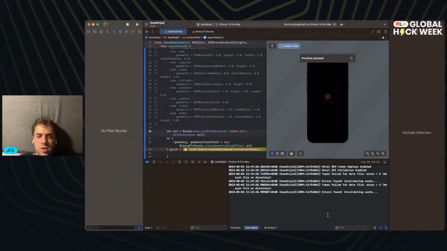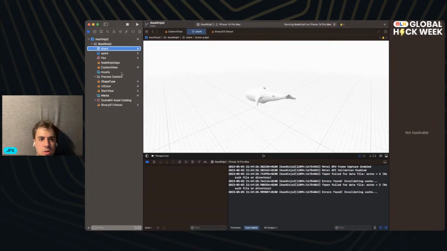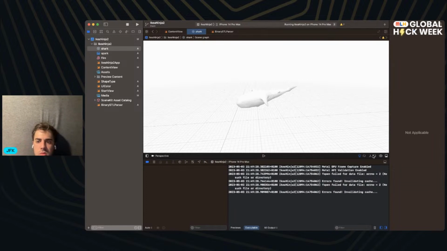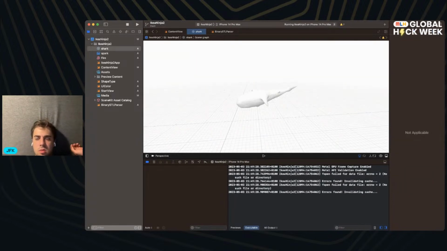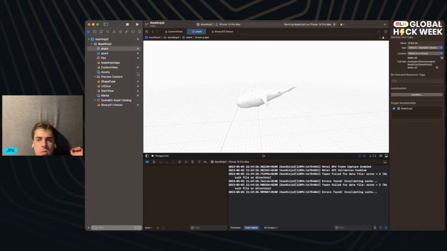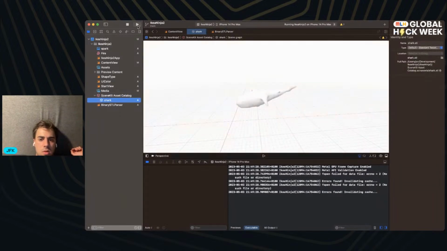Fopen failed for data file. No such file or directory. Is that just because it's not being included? Like, it's showing up as a scene graph. Like, it's happy with it. Is there a problem here? Can I put this in the SceneKit catalog? And try that.